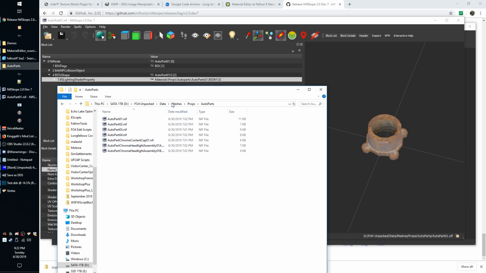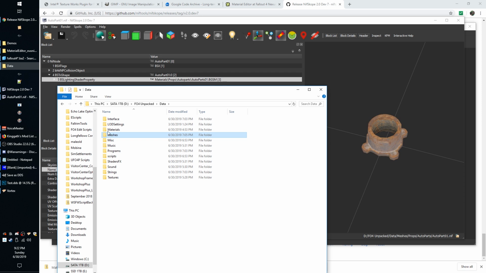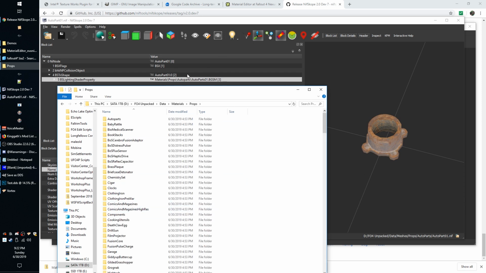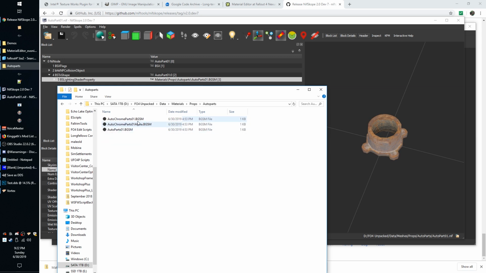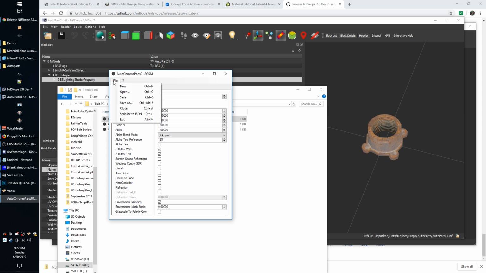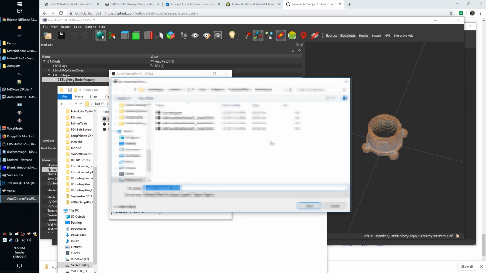So if you can't find it by going into the data materials and following the same exact path, then the other way to find it for certain is what I just showed you in Nifskope, of chasing it down that way. So we're going to go into auto parts, and we're going to find auto parts 01.bgsm. Then what I like to do here is just File, Save As immediately, and I'm going to save it wherever I want my particular thing.